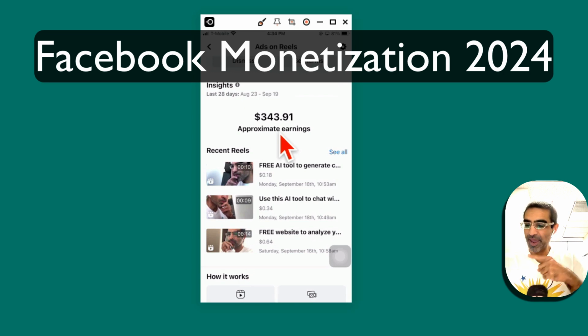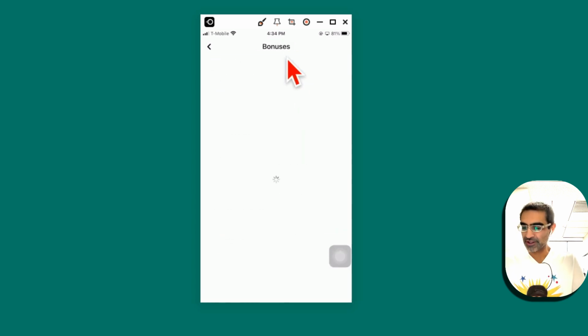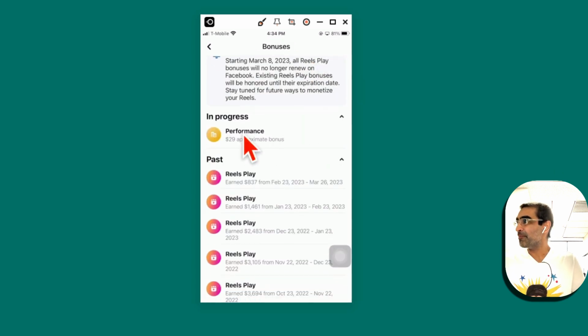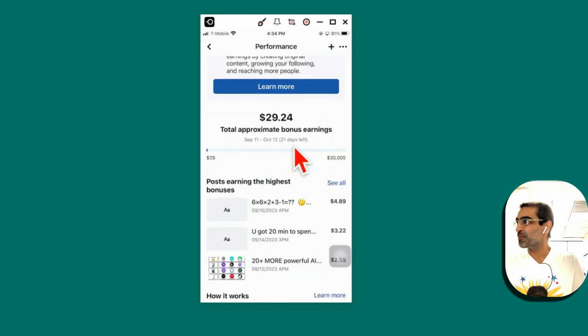This Facebook page has made $343 from ads on Reels program. Now, if I go back, check this out. So also the same page has made $29 from bonuses, the performance bonus.